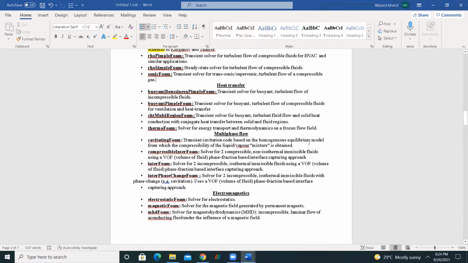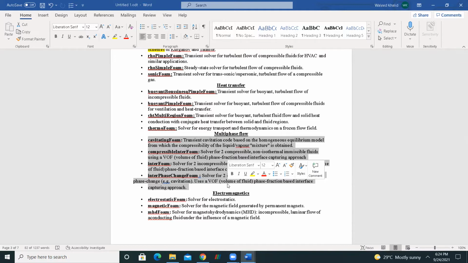And these are the multi-phase solvers: the cavitation foam, compressibleInterFoam, and so on. You can also use the volume of fluid. What does VOF mean? VOF is like a ship and water: your ship is running on the water surface, but air is also interacting with it. That is the case with the volume of fluid.